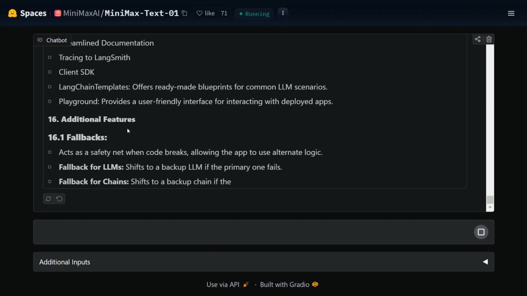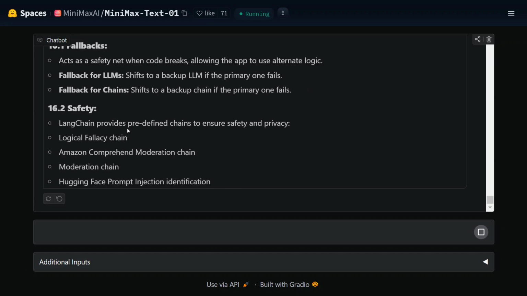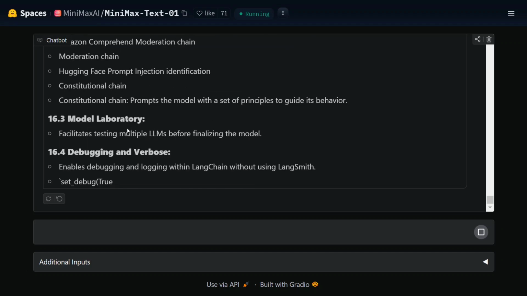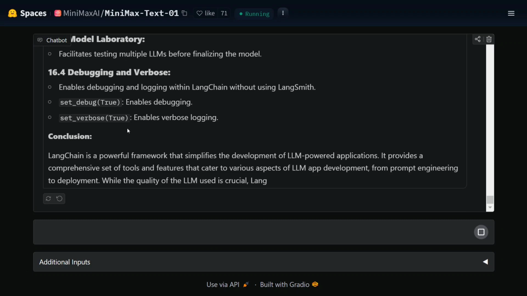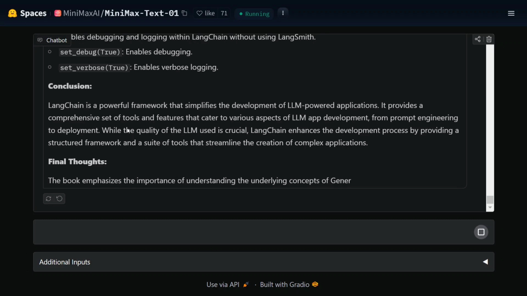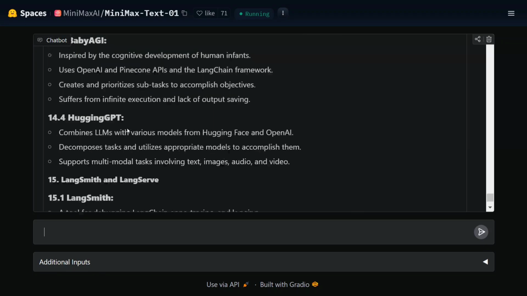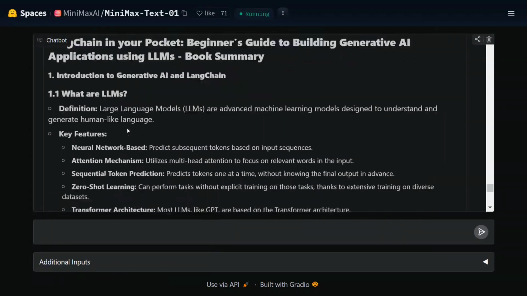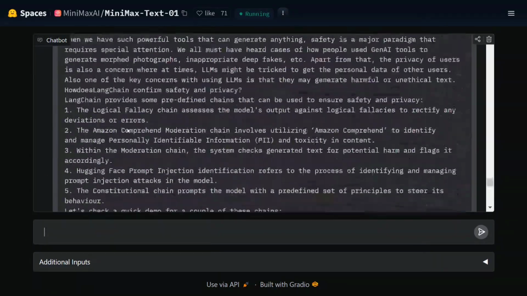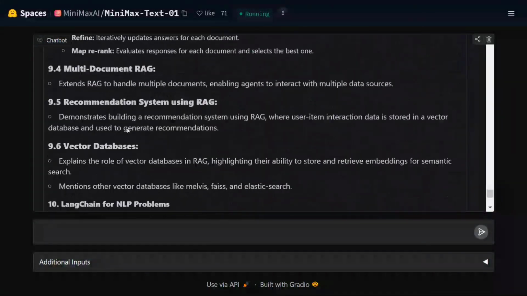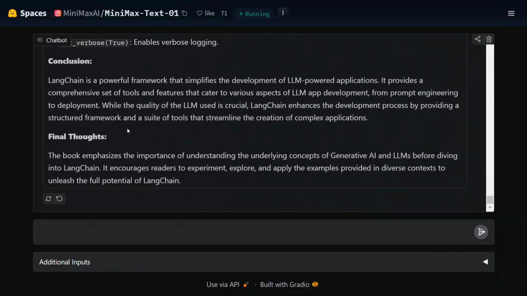As you can see, additional features, it has summarized. It has completely summarized LangChain for you. Crazy stuff, crazy stuff. As you can see, what an output length. It's a huge output that it has generated. Oh my god, just see, I'm still scrolling. Very nice. So now you can try out the model in Hugging Face Spaces.